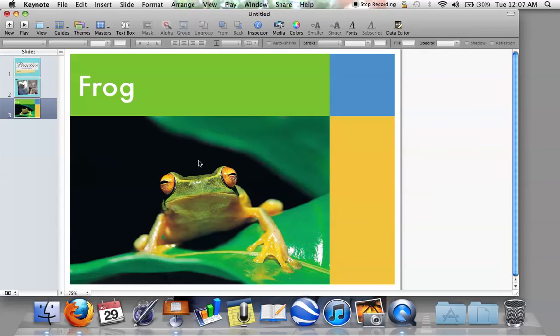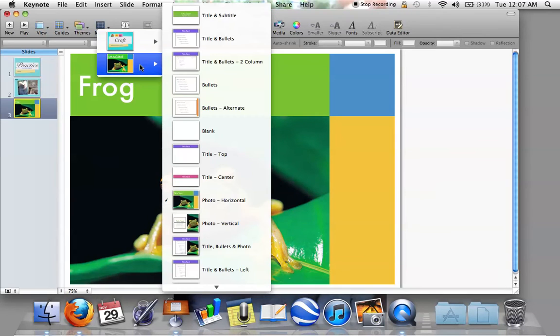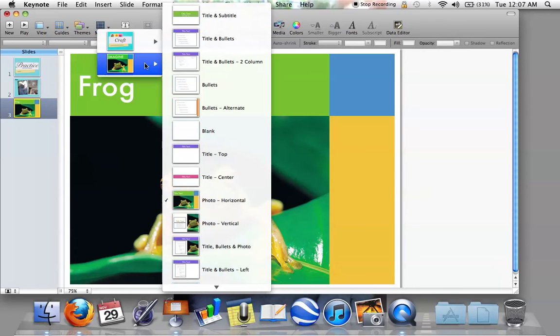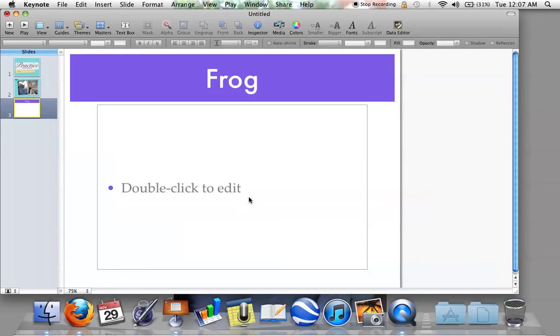Okay, let's say that you decided that you didn't want this slide. You wanted to do some text. So what you would do is you would select it, you go to Masters, and you can either choose one from Imagine or you could choose one from Craft. Let's go ahead and just choose one from Imagine. Text and bullets, frog. Okay.